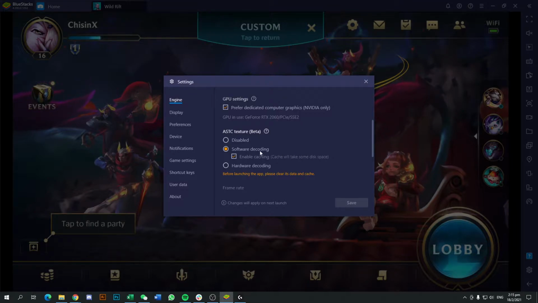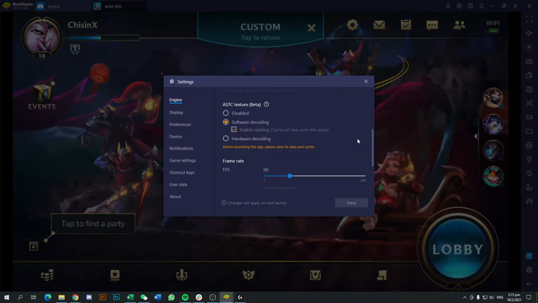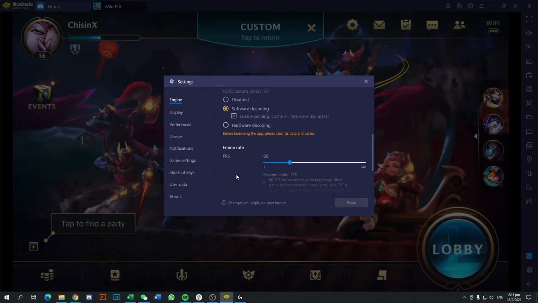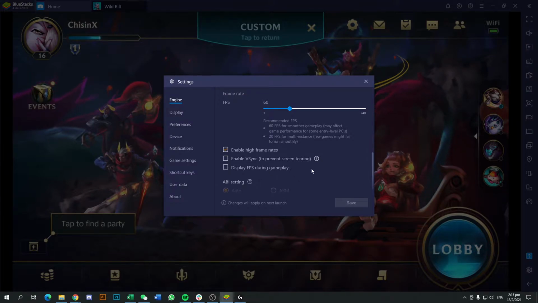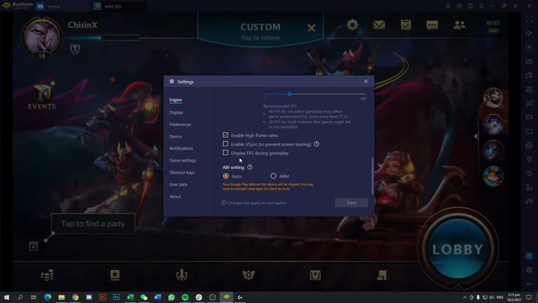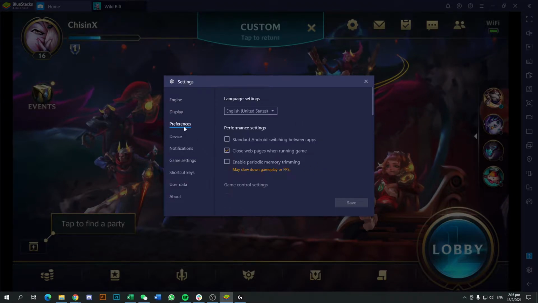I have software decoding for ASTC texture turned on. Not 100% sure how it improves the quality, but I just have it turned on just in case. Do enable high frame rates because sometimes in game you could get up to 90 frames per second, so that's always good to have. And the rest I have on default. In terms of display, I have it on 2560 by 1440 and DPI at 320.